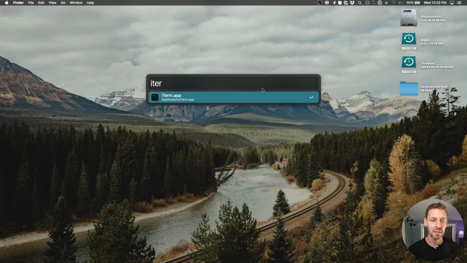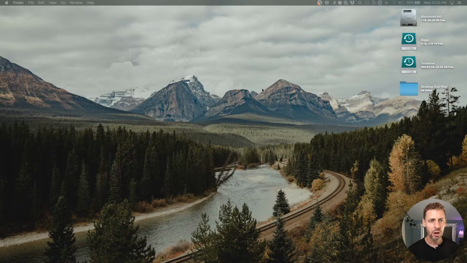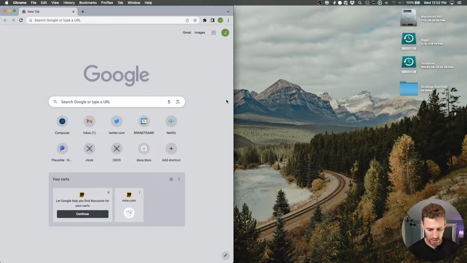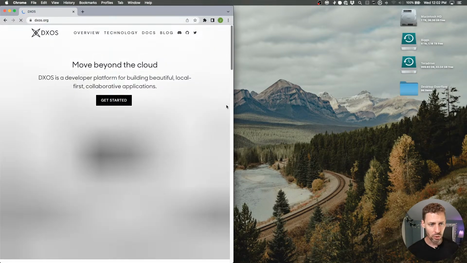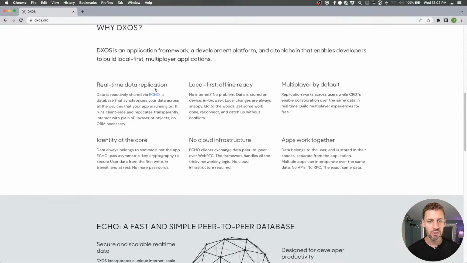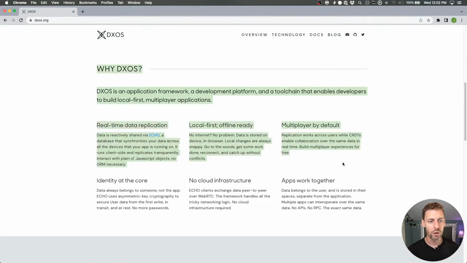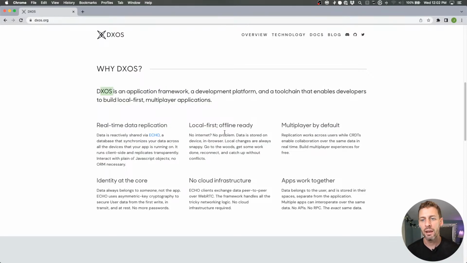All right, so I mentioned we're going to work on DXOS. Some of you might be wondering what the heck is DXOS, so let me pull up the DXOS website real quick, DXOS.org. DXOS is an application framework for building interoperable apps. They're local first, offline ready, have real-time data replication, multiplayer by default, all this kind of cool stuff.